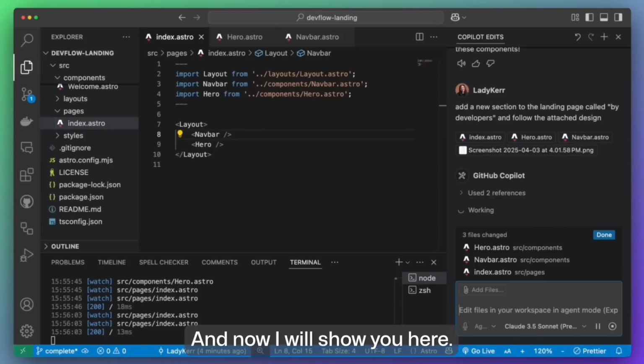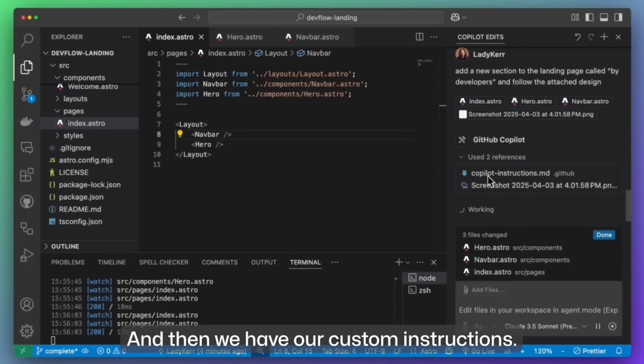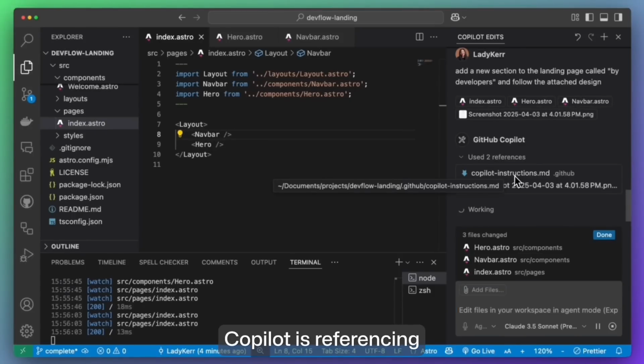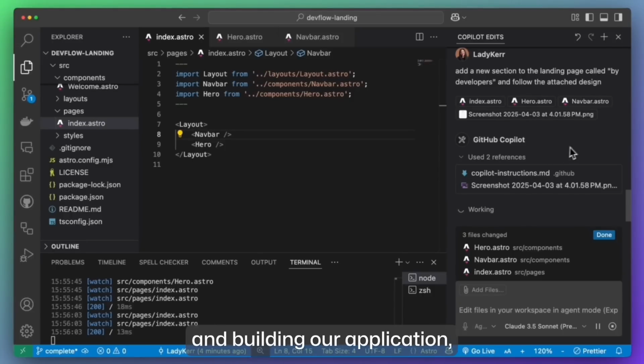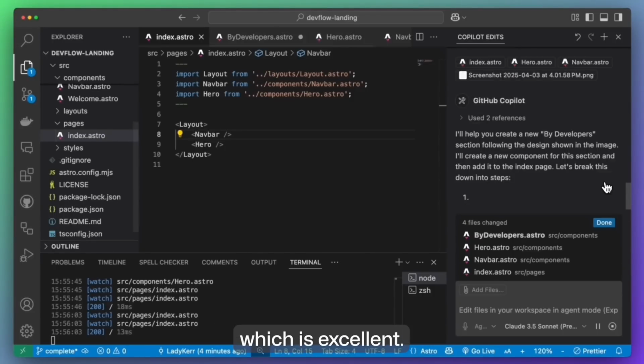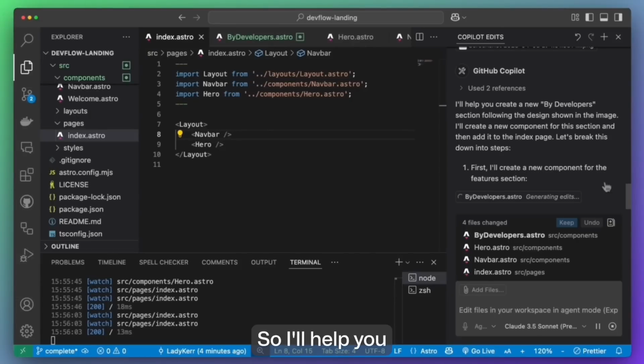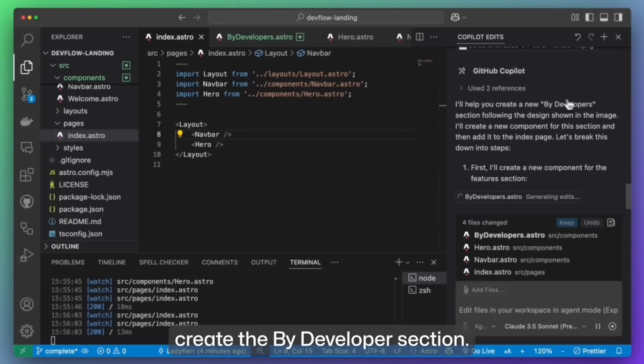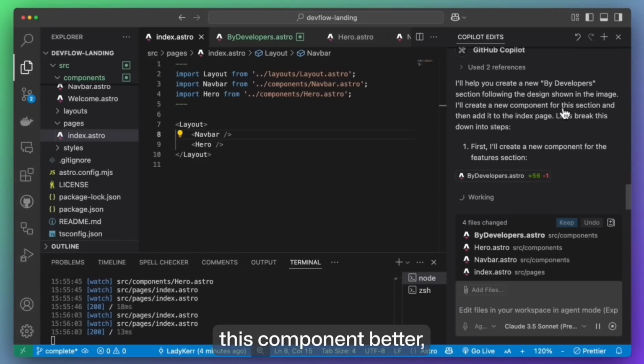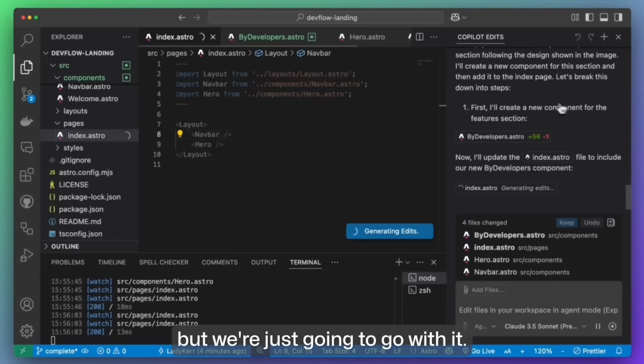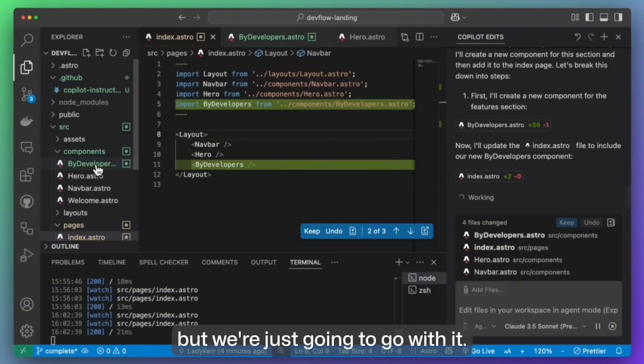And now I will show you here, now that we have our custom instructions, Copilot is referencing these instructions when it's building our components and building our application, which is excellent. That's exactly what we want. So I'll help you create the by developers section. I probably could have named this component better, but we're just going to go with it.